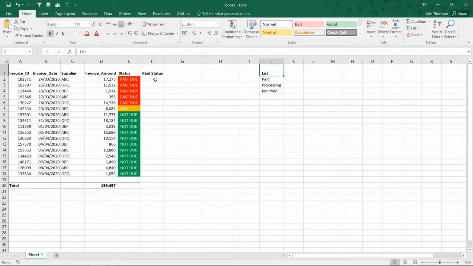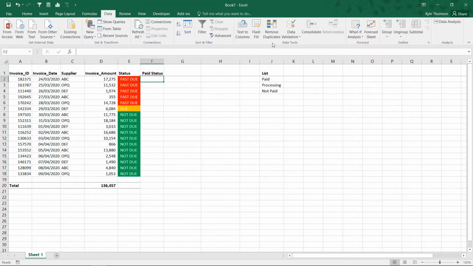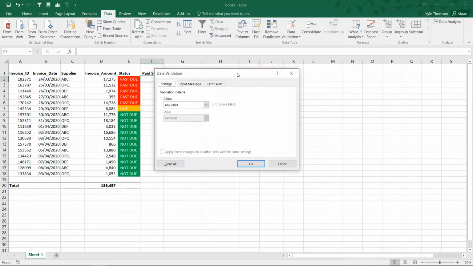Now what you want to do is select the cell that you're looking for the list to appear in, go to data, and then data validation, and you'll see this pop-up box appear. Now where it says allow any value, you want to click on that drop-down list and change it to list. Then you'll see this source box appears.